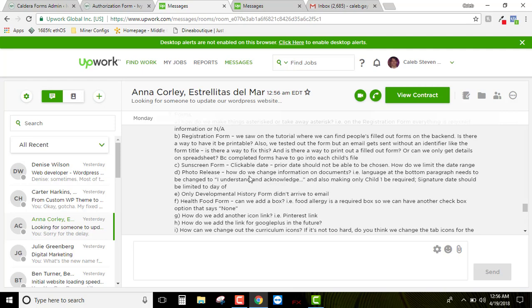Photo release. How do we change information in documents? At the bottom of the paragraph it needs to say, I acknowledge that action may be required. The date should be limited to the day of. Okay, cool. So you understand how to do the signature date already from the previous question, right? But the language in the bottom paragraph, and also making only child one be required.